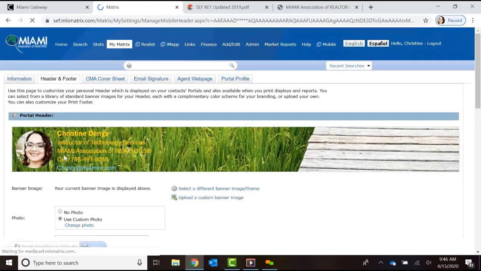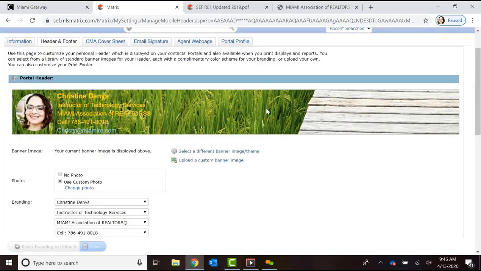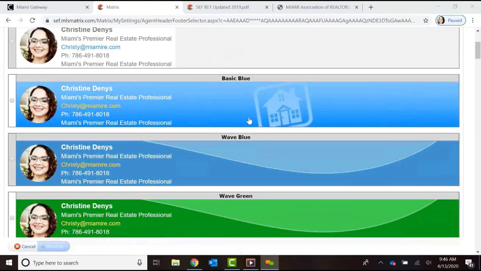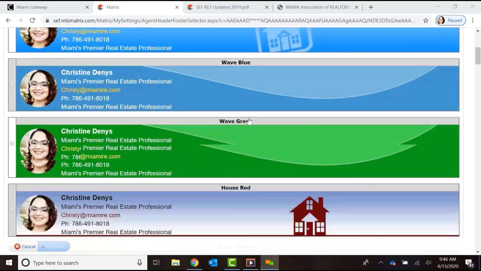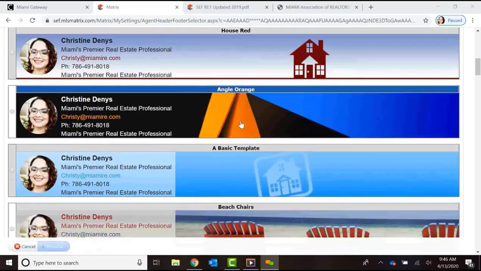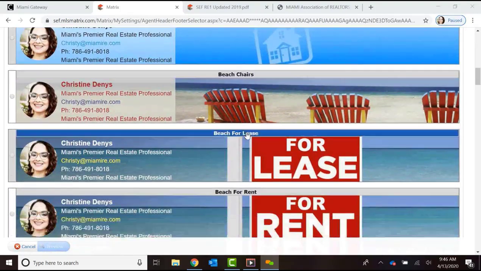Let's move on to header and footer. So if you want to go ahead and start customizing this, you can select the banner right here. Select a different banner, image, or theme. We have our basic templates, our blue template, our wave template. We have a few different templates that you can choose from.